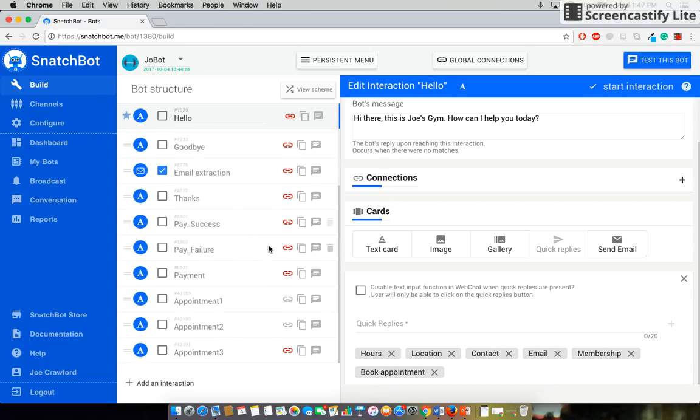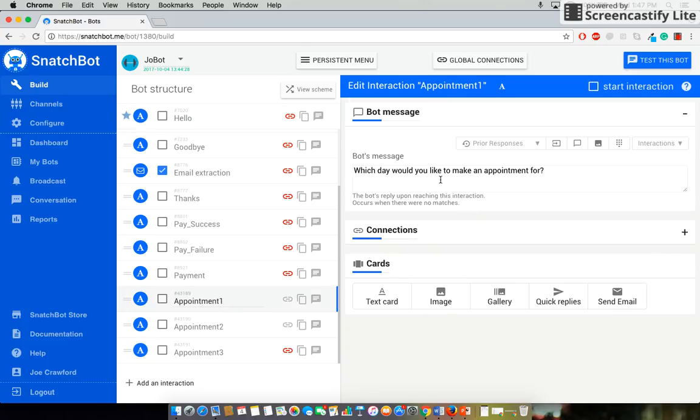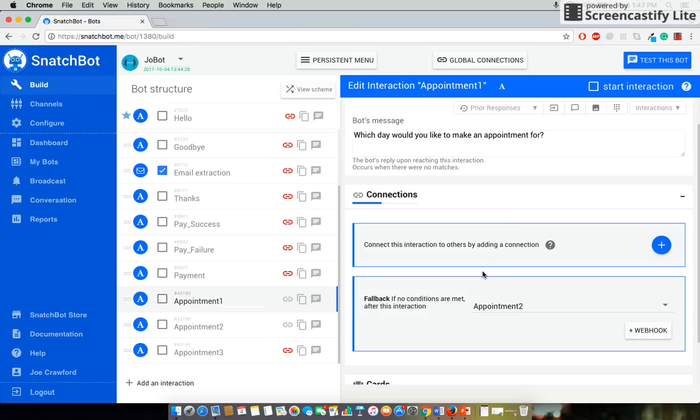So in this case, there are three interactions that are necessary in order for us to make this interaction work how we'd like it to. The very first one, which the user is led to after clicking book appointment, prompts them to answer, which day would you like to make an appointment for? In this case, because it's open-ended, I've set it within the connections so it doesn't need a specific response. Simply use the fallback to lead it to the next interaction you'd like it to use. In this case, appointment two.